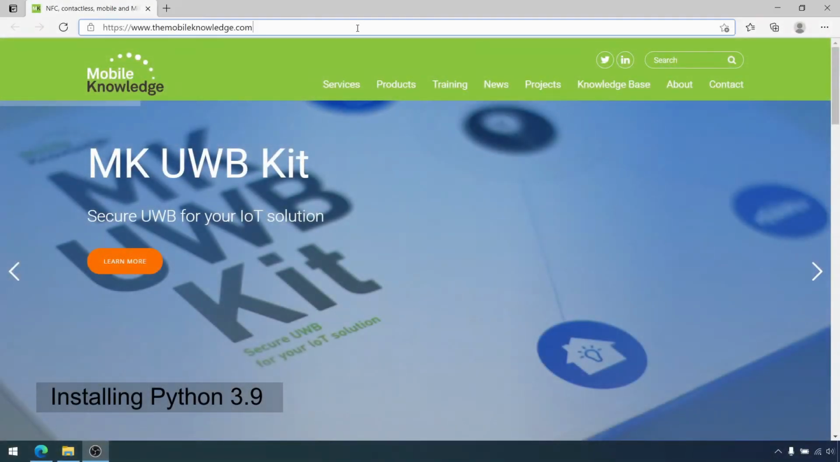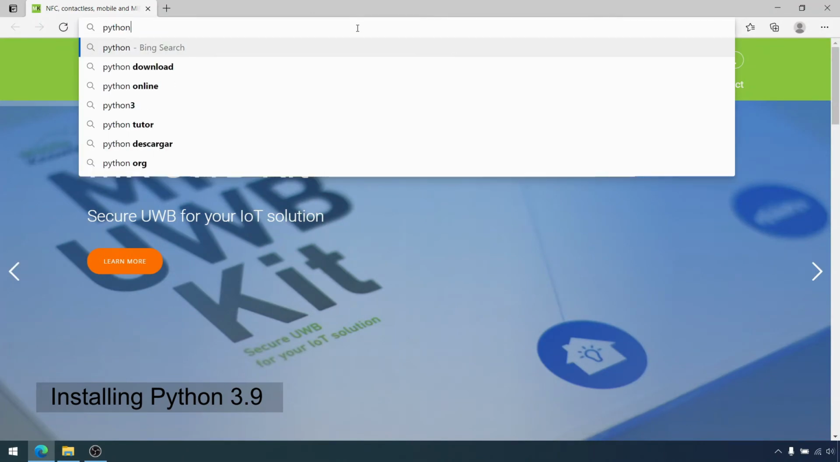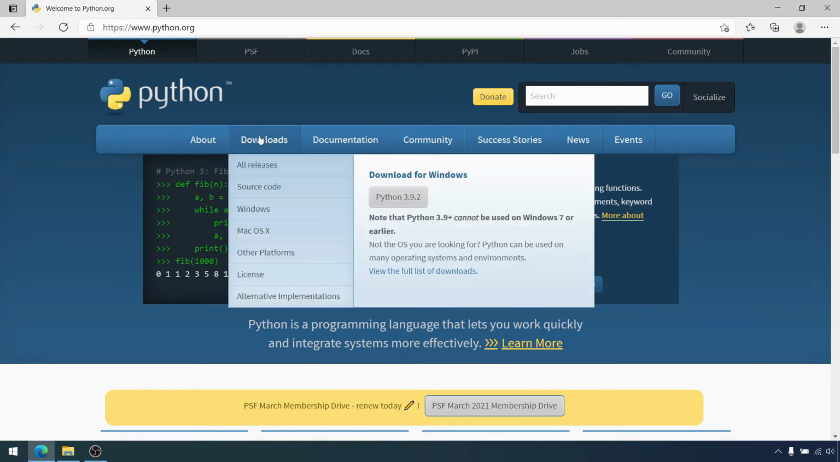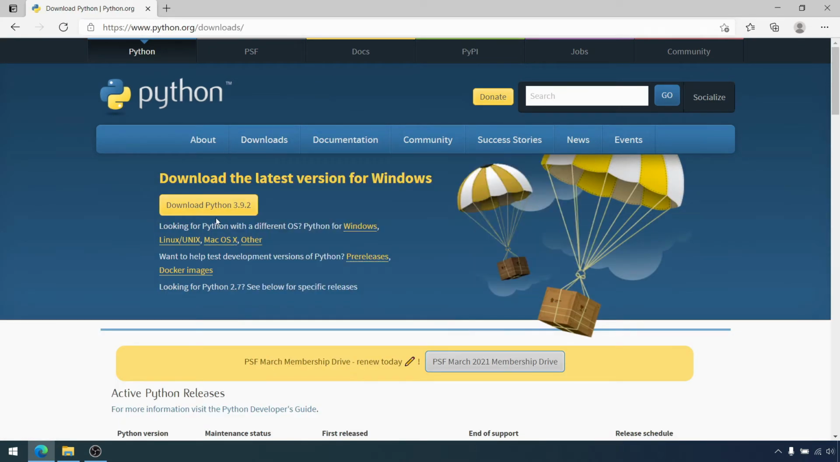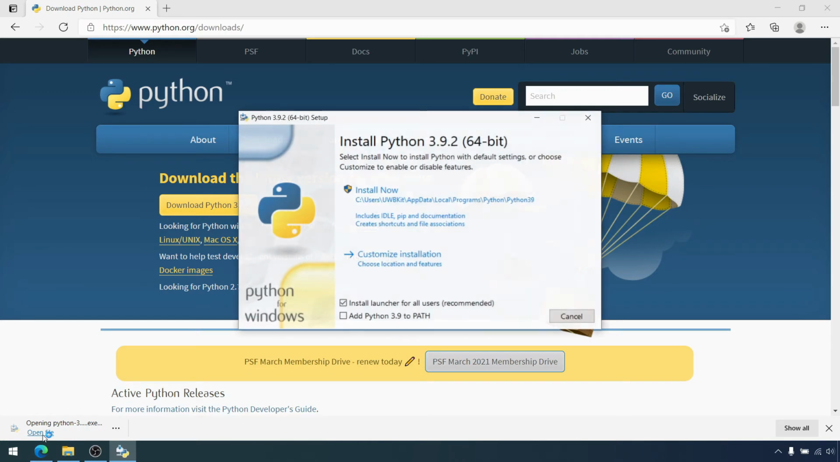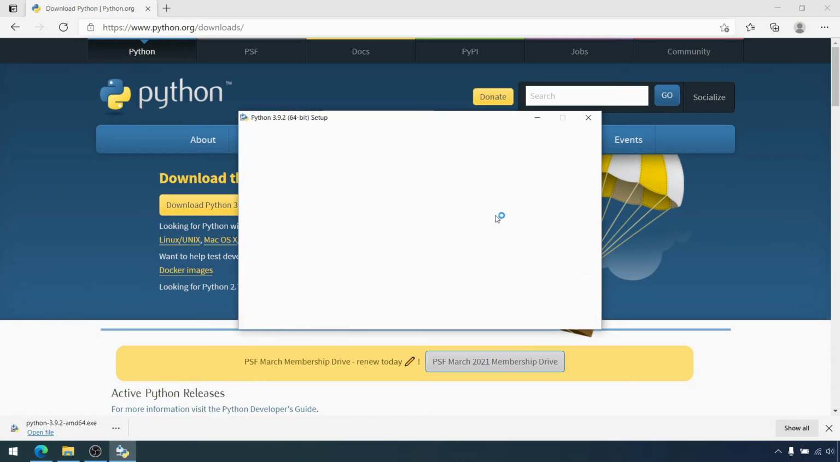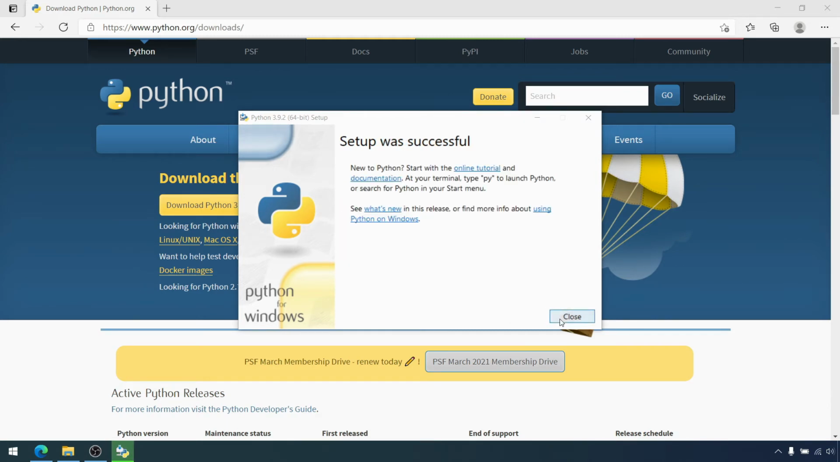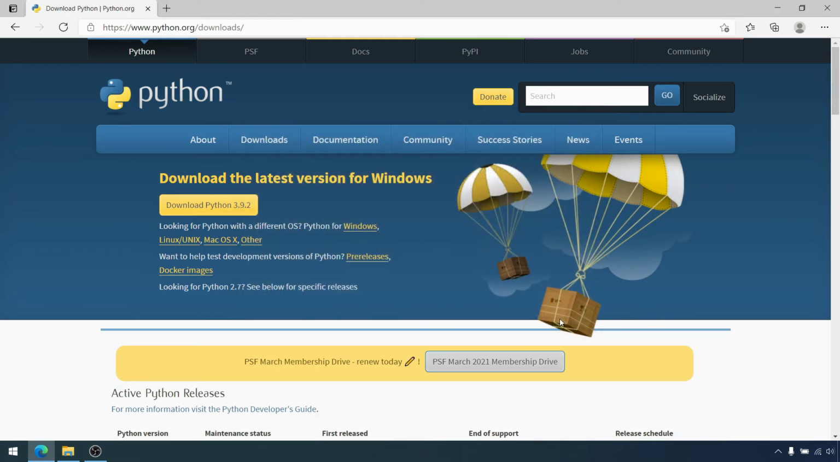In this video, we'll be showing how to install and configure the toolchain for using the MK Ultra-Wideband SDK. First, let's install Python. Navigate to python.org and download the installer for your operating system. Launch the installer and check the box to add Python 3.9 to the path variable. Click on Install Now and the process should take a couple of minutes.